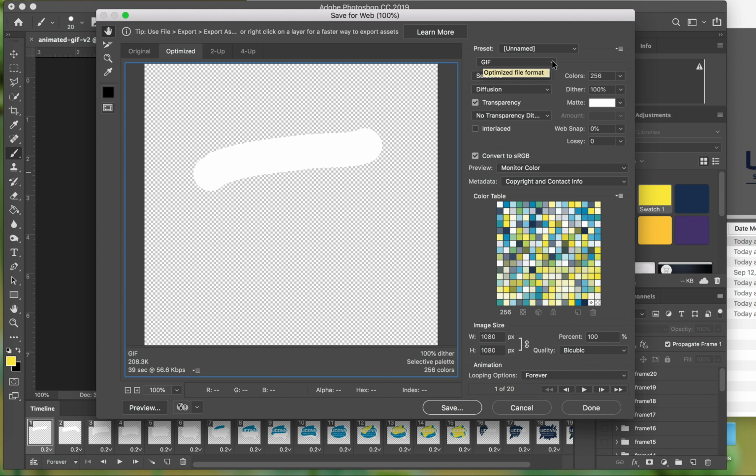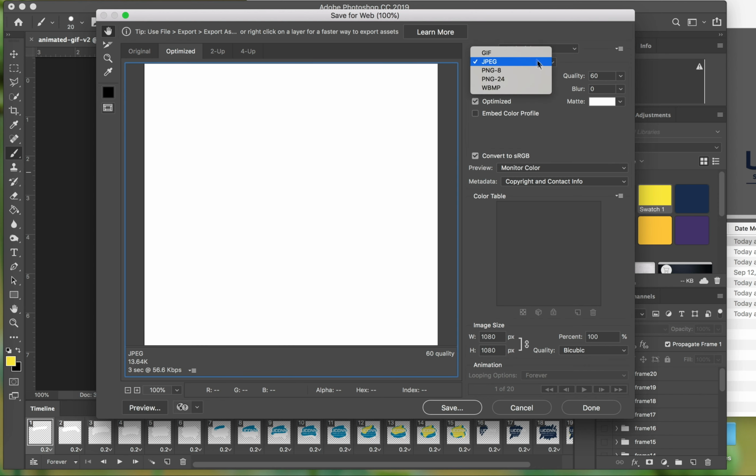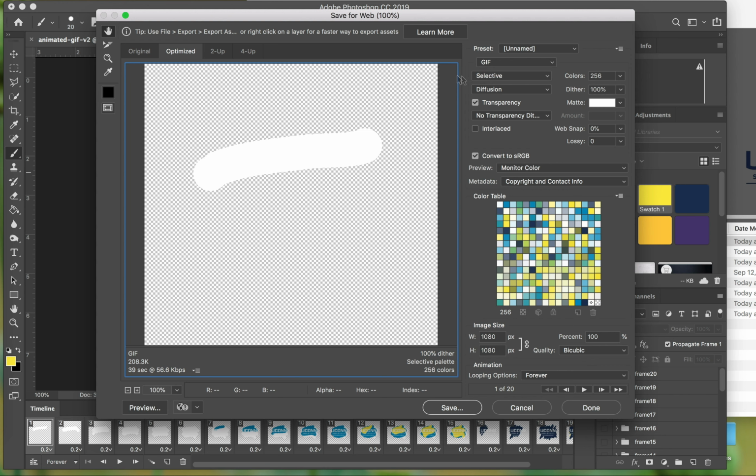Everything else is like PNGs, and this is a lot better because it gives you a lot more options in here as well. So I think most of you would start on JPEG, but I would do a GIF because it allows you to export the transparency out, and you don't really want to change anything. I usually don't touch all of this. You can if you want to, if you know more in-depth information about all of these.